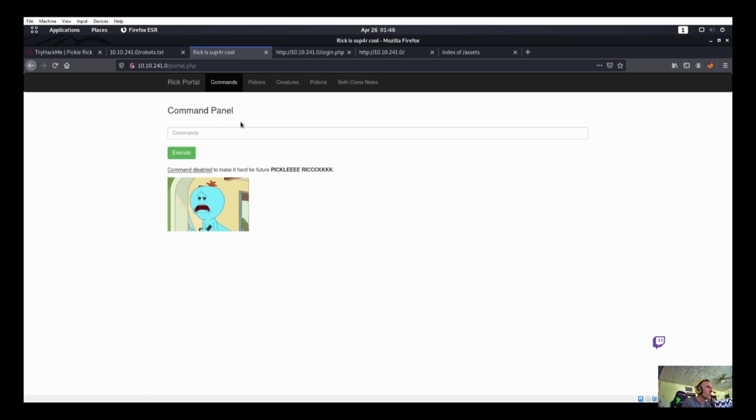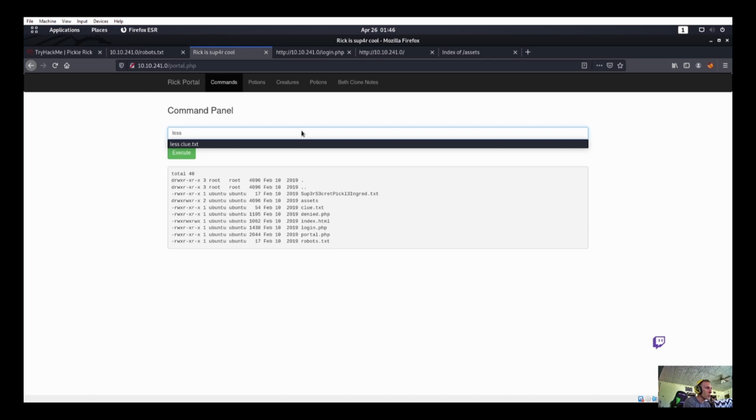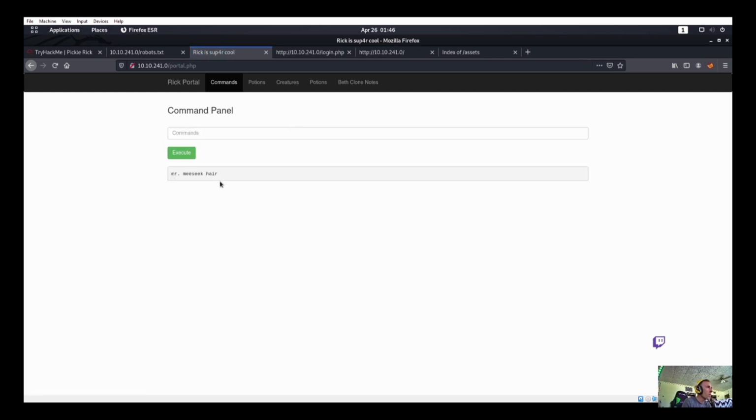Okay. Command disabled. Cat's disabled. What was the clue, right? Let's try less. Less is not disabled. Okay. There's a login.php. Should have found that in the first place. Let's try to less this guy. Less. Mr. Meeseek's hair. Alright, cool.